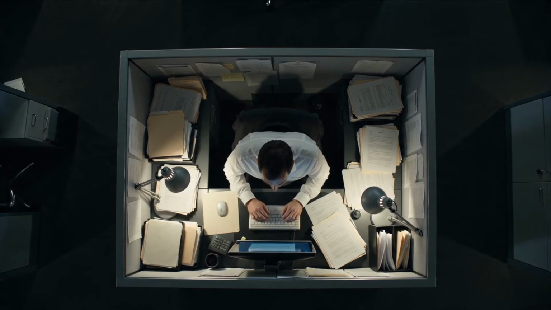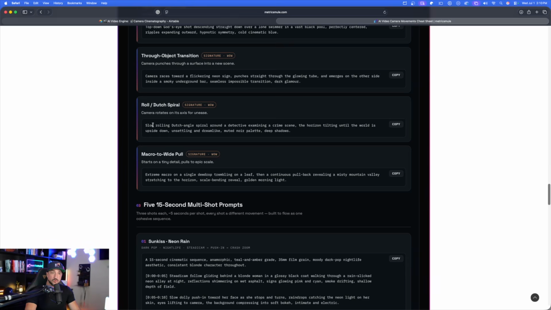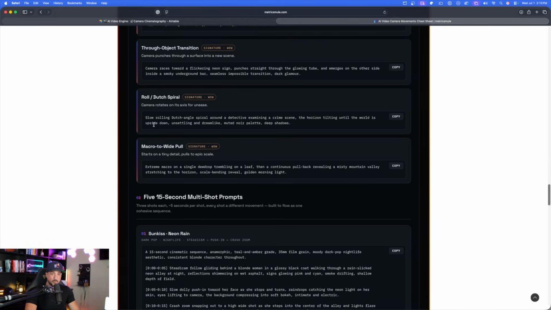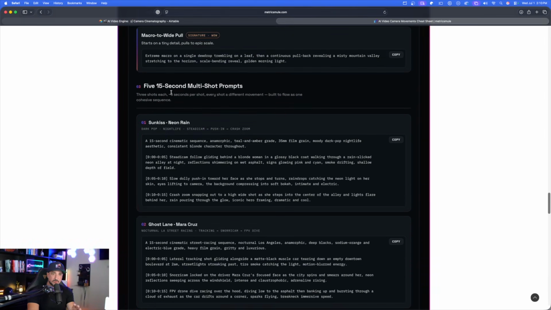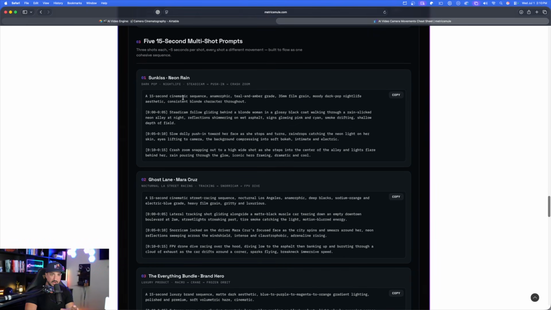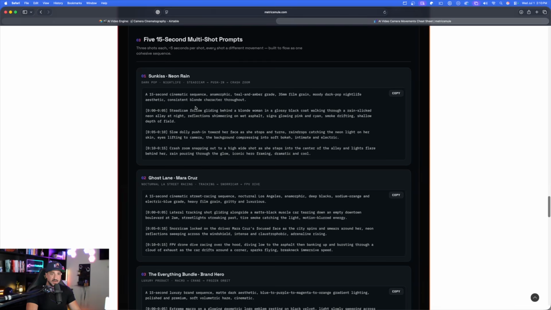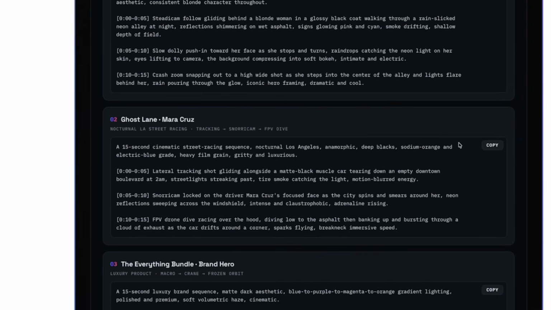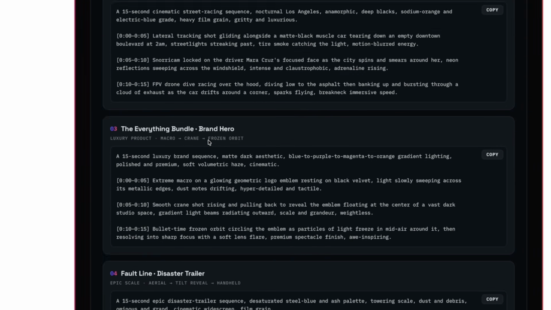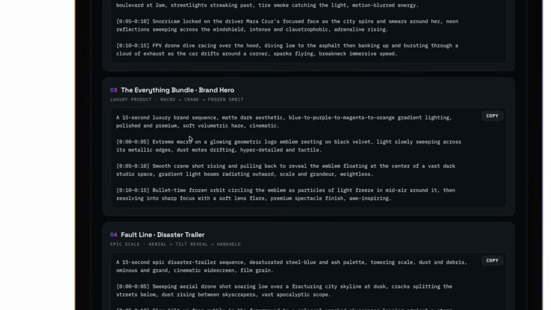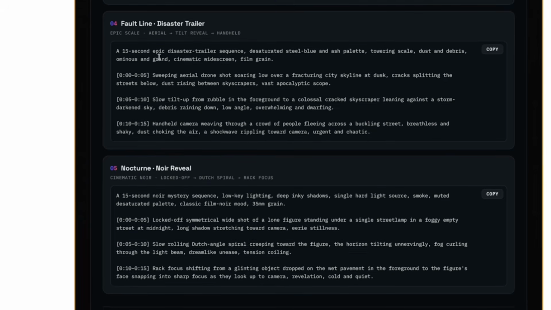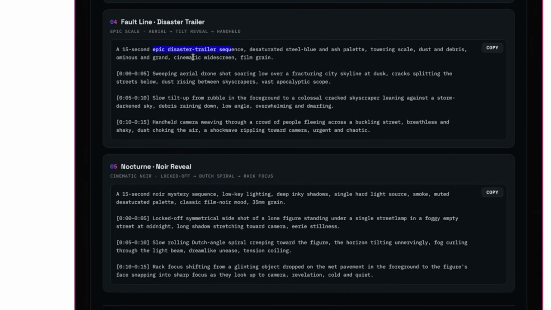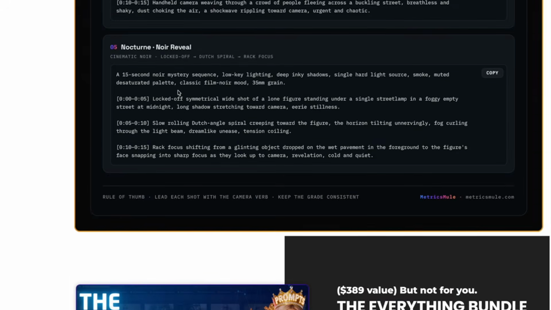top-down God's eye, roll, Dutch spiral, and macro to wide pull. Those are going to be those specific wow camera movements. And as we scroll down again, I wanted to give you guys 5 15-second multi-shot prompts. So these are going to be some of the best that you can find. What you would do is copy each of these prompts and just simply replace the keywords. Now, this is all based on specific styles and characters for each prompt, but you would just change it up. Like in the very beginning, instead of saying epic disaster trailer sequence, you can just say an epic fantasy film. Just fill in the blank.